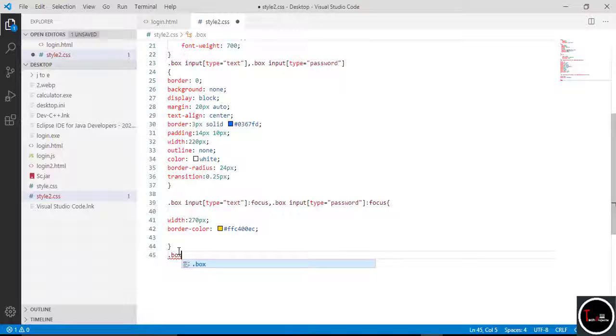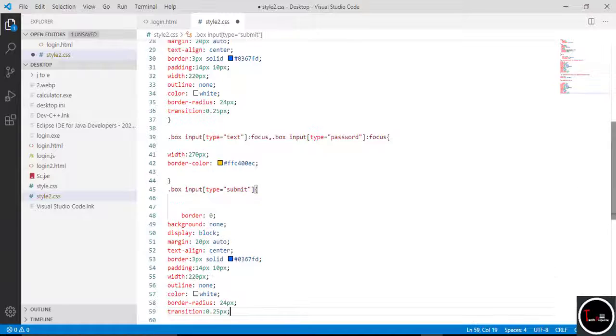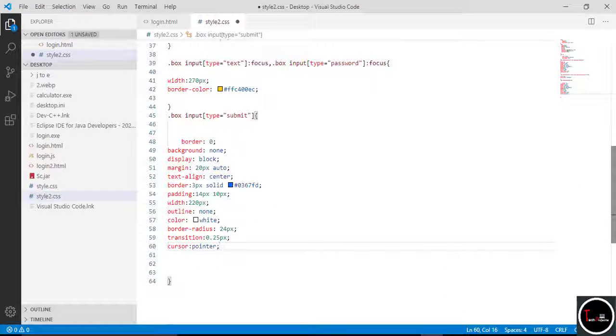Now we write the code for the submit button. So take dot box class with the input type submit. Copy the same above code and paste it here. Just write cursor and then pointer. Here remove the width and change the border color also.